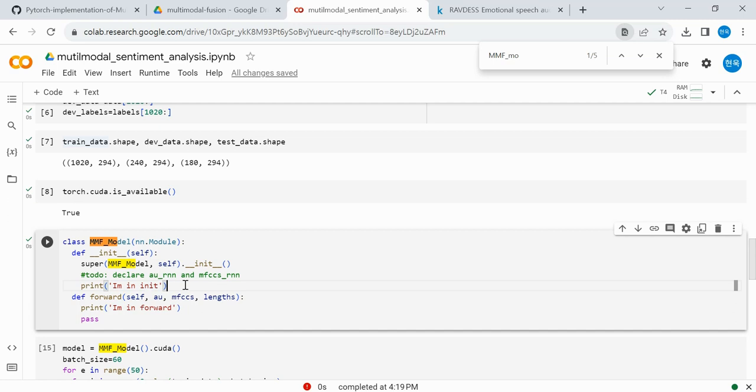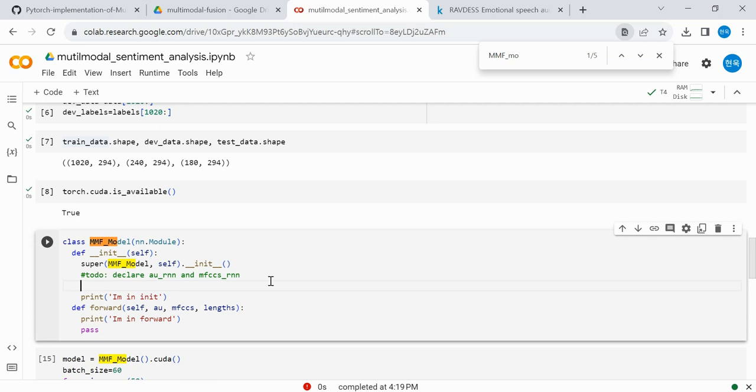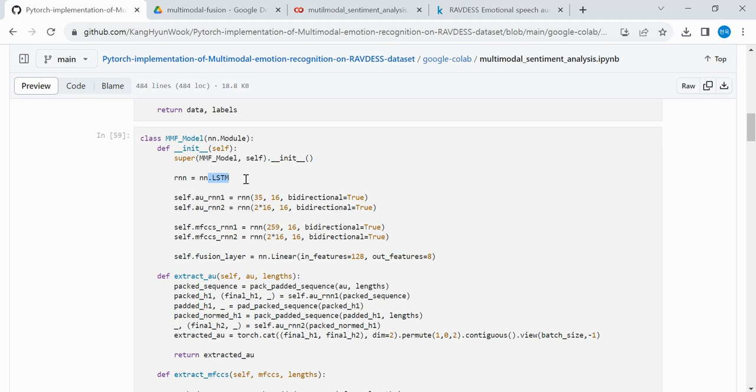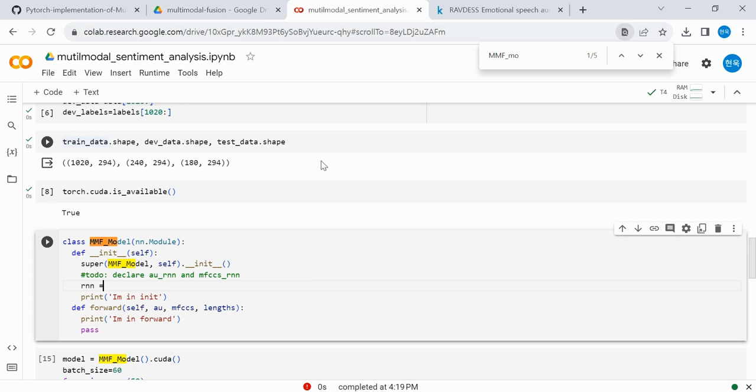forward. So let's declare RNN layer. So let's declare AU RNN first. So let's go to the here. So RNN is NN.LSTM, and there are various types of RNN, and one of the most widely used is LSTM layer. So we are gonna use LSTM layer here. So let's assign RNN with NN.LSTM. So go here, RNN is NN.LSTM.